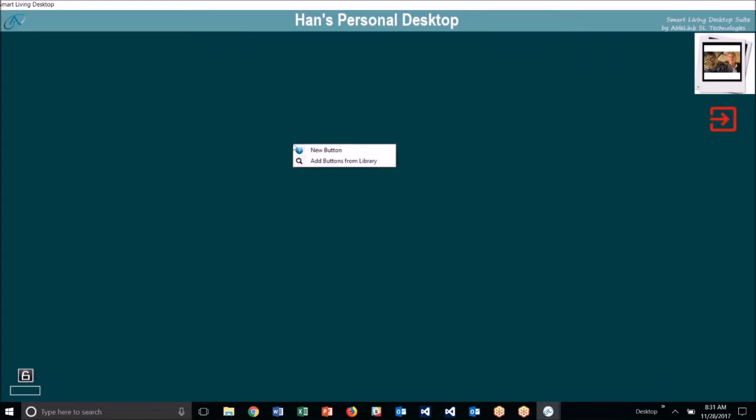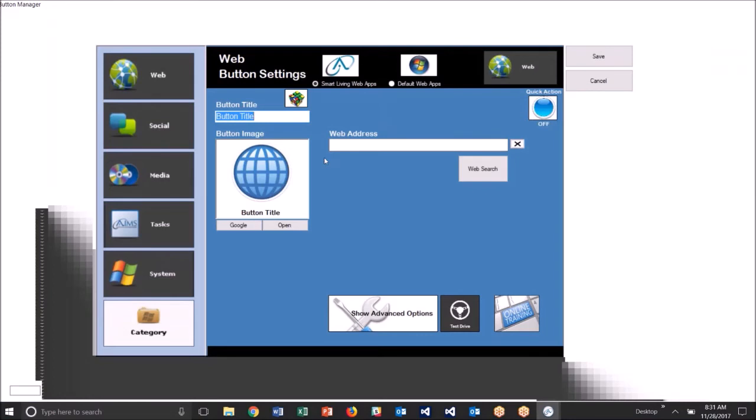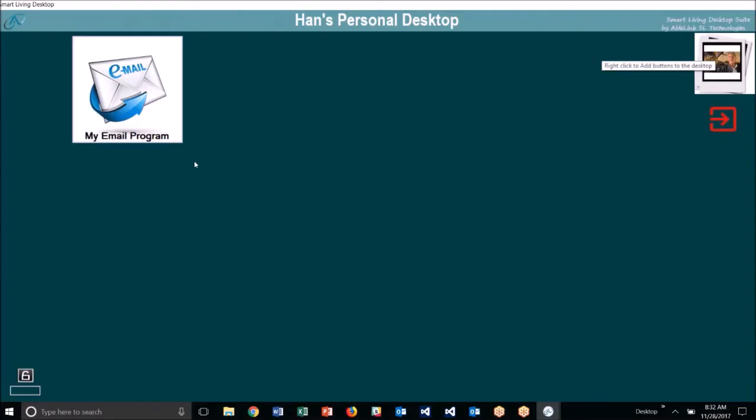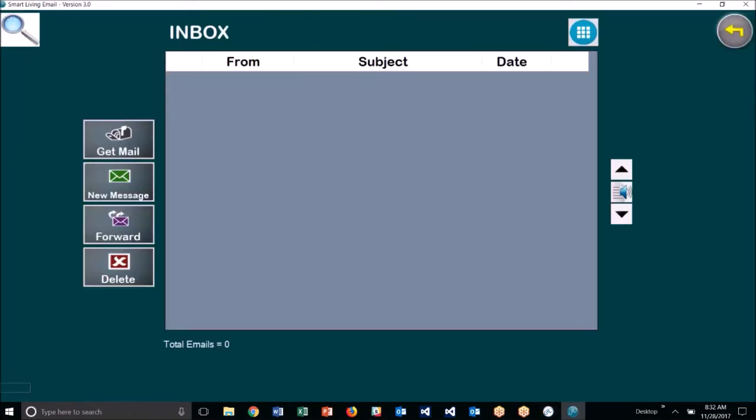Now I'll right click, and this time I'm going to select new button. Okay, so this is our button manager. I'm going to select social. I'll give it a name. Type that in the text box there. I'll just stay with the default image here for the icon, and I'll hit save. So that's the other way to create an email button. Now once I launch this button by clicking it, it'll start the Smart Living email program.